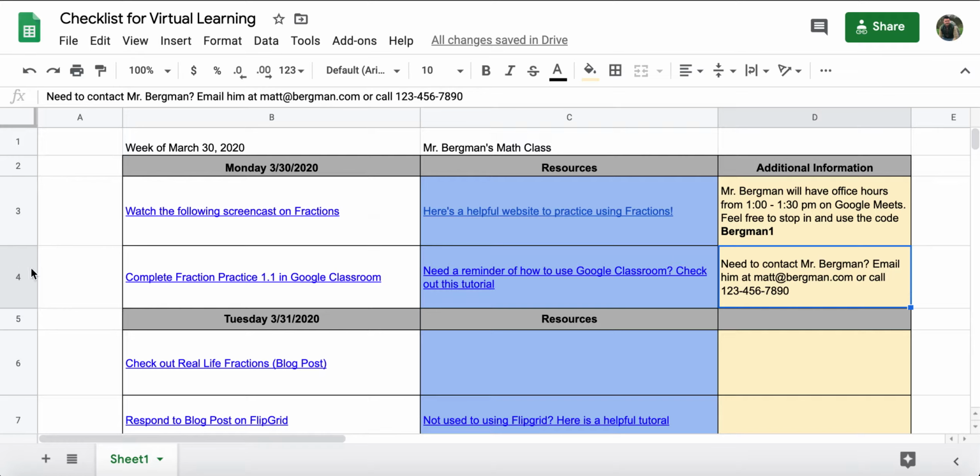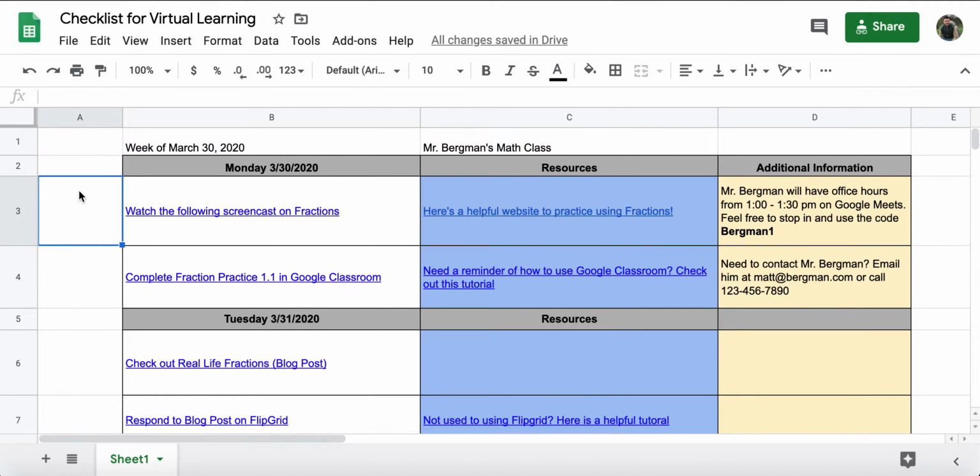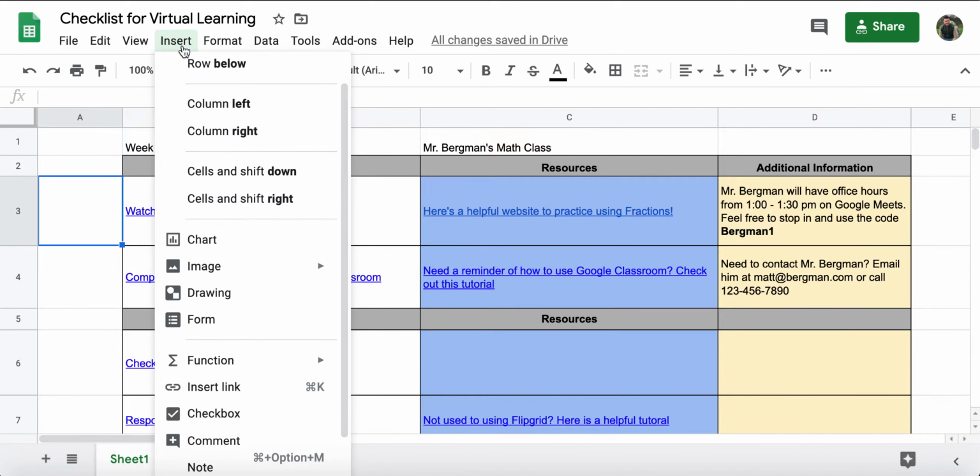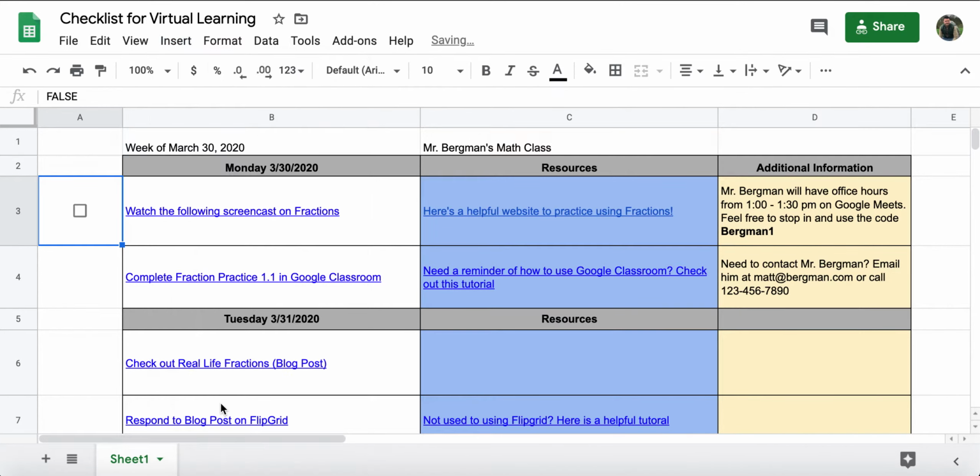All right, let's get into the checklist part. How do you actually do it? So I've created this template. Now all I do is go up to the insert menu and I go right here to checkbox. And what's really cool is that we can drag all of these down using autofill. And I'll just uncheck that so that we can automatically fill it up. Now, this is what's beautiful about checkboxes on Google Sheets. You can check or uncheck these particular boxes.